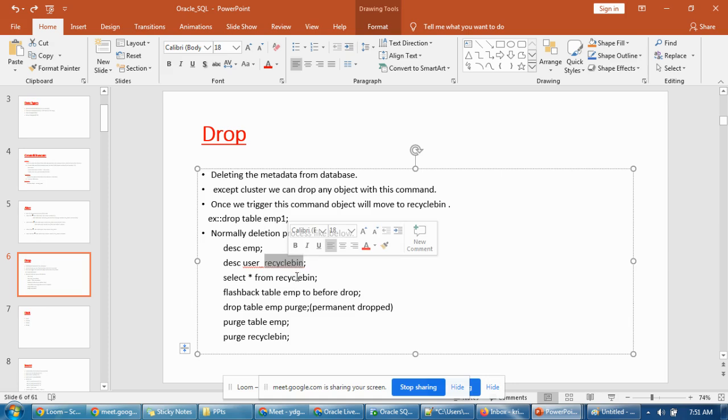From that recycle bin, if you want to restore it, you have to use flashback, which will restore the table. If you do a purge, then only the table's data will be permanently deleted; otherwise it stays in the recycle bin. Purge table means it will be permanently deleted from your database, and it will not exist in the recycle bin either.